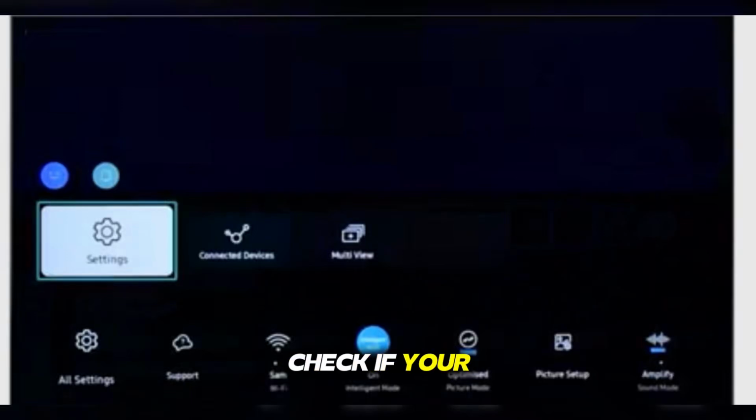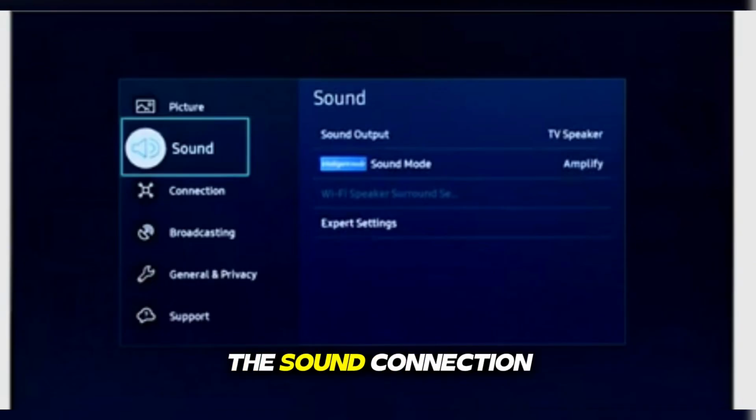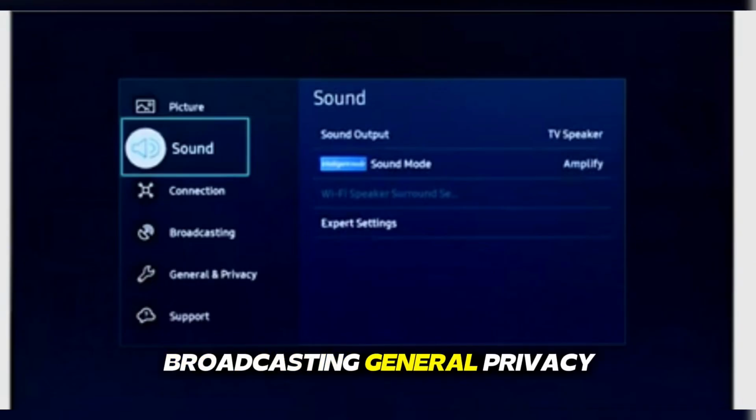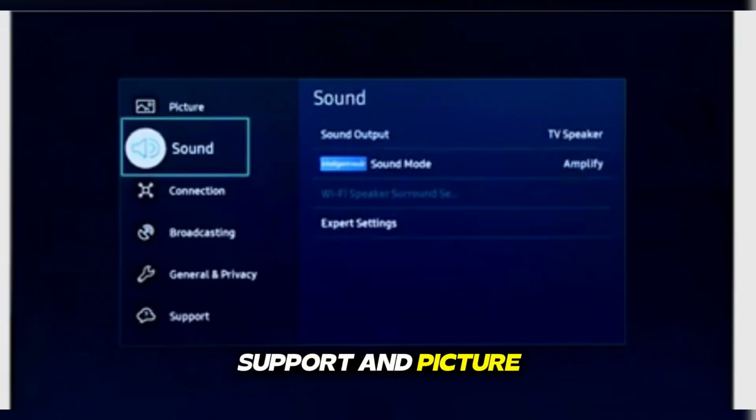Here's how to check if your TV supports Dolby Vision or not. So the first thing that you're going to do is go to the settings option of your television. After going to the settings option of your television, you will be redirected to the page where you will see the sound, connection, broadcasting, general privacy, support, and picture options.